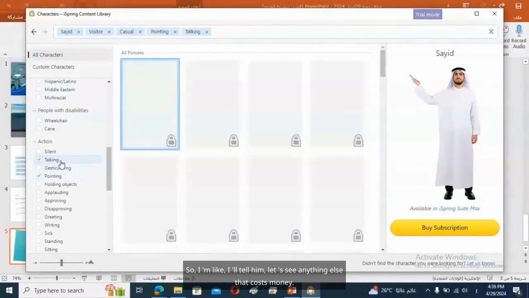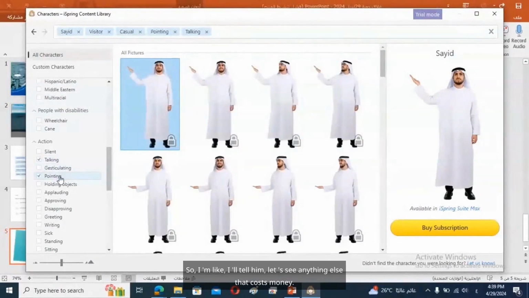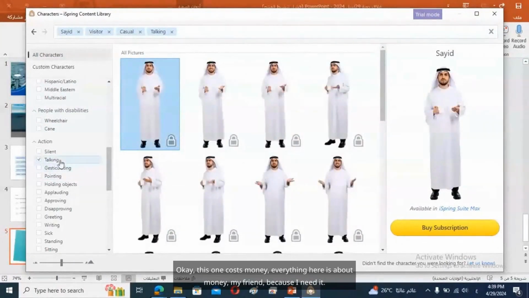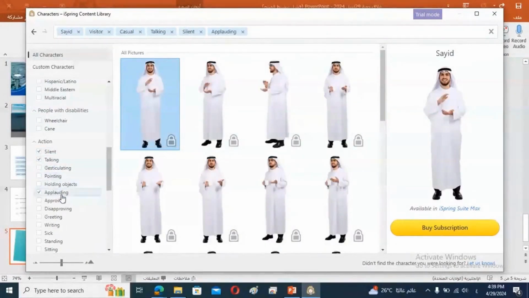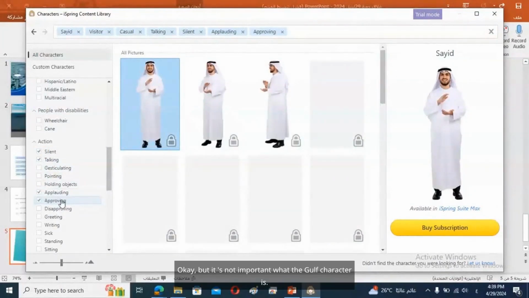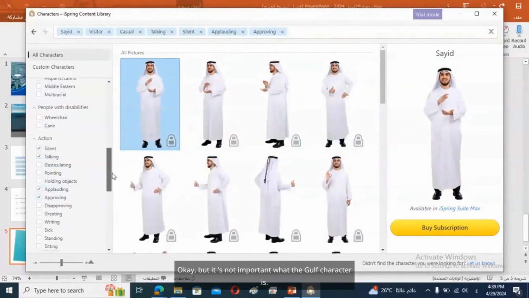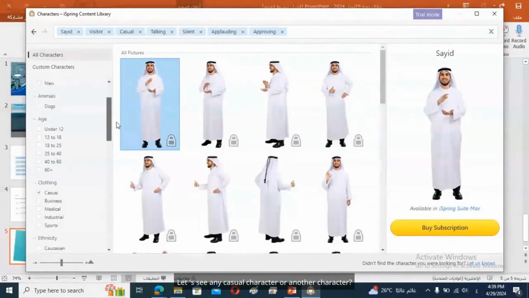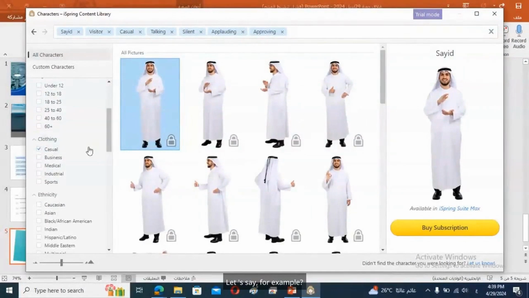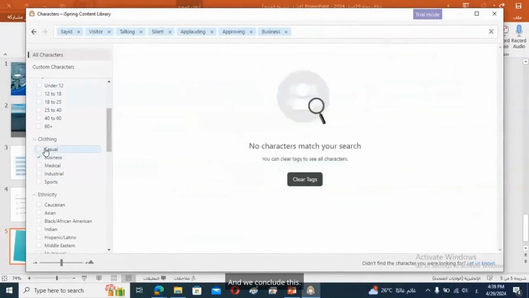So I'll tell him, let's see anything else that costs money. Okay, this one costs money. Everything here is about money, my friend, because I need it. Okay. But it's not important what the Gulf character is. Let's see any casual character or another character. Let's say, for example, and we conclude this.